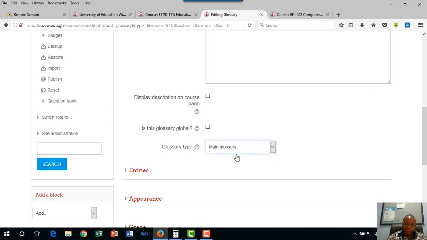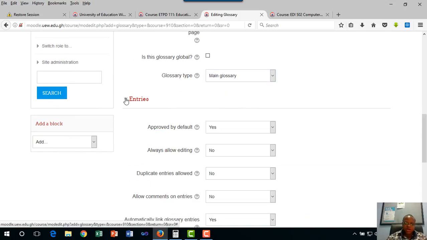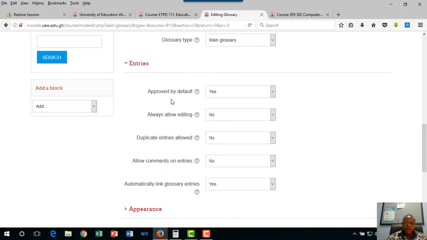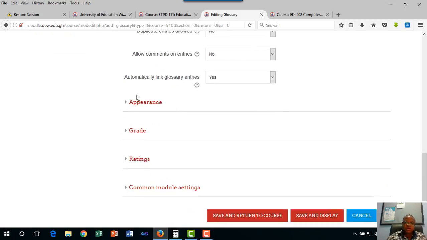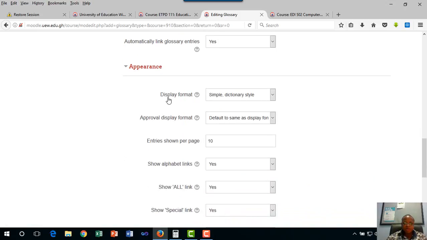We pick main glossary. Then we go to entries. Approved by default, yes. Always allow editing. This you leave as it is; if you want to know much about it, you click on the question mark in the circle. Appearance, display format should be simple dictionary style. We have other formats.